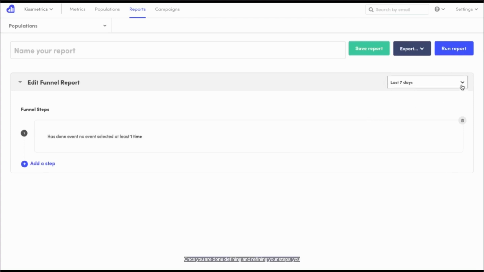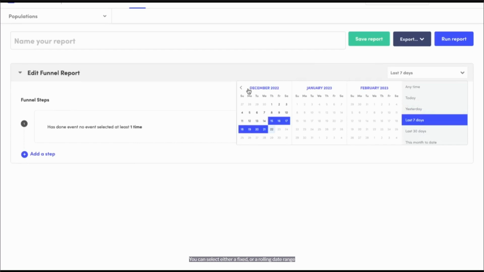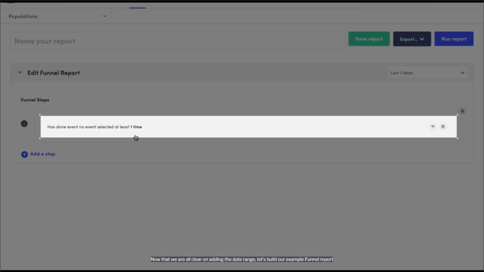Once you are done defining and refining your steps, you need to set the date range for your final results. To do this, click on this drop-down. You can select either a fixed or a rolling date range. Now that we are all clear on adding the date range, let's build our example funnel report.